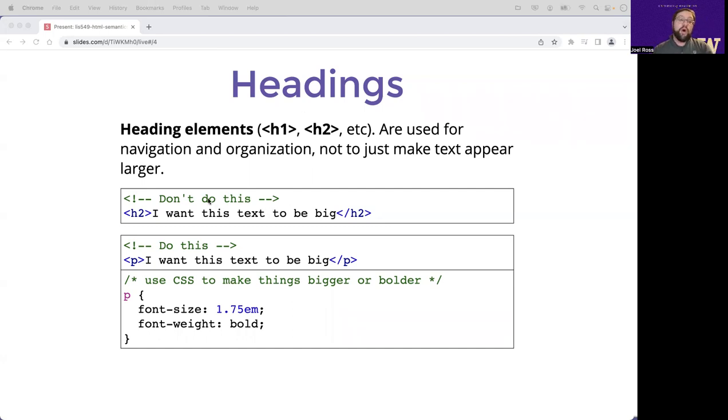So we don't want to say, oh, I want some text that's big, so we use an H2 to do that. We really want to say, okay, if it's just plain text, it's a paragraph, so we would define it as a paragraph element. And then we could use some CSS, some styling, to say, let's make that paragraph bigger and bolder, right? We can make it like 175% of its normal size, and we can make it bolder if we want to change how it looks. So again, we use semantic HTML, but then we can use CSS to change its appearance.